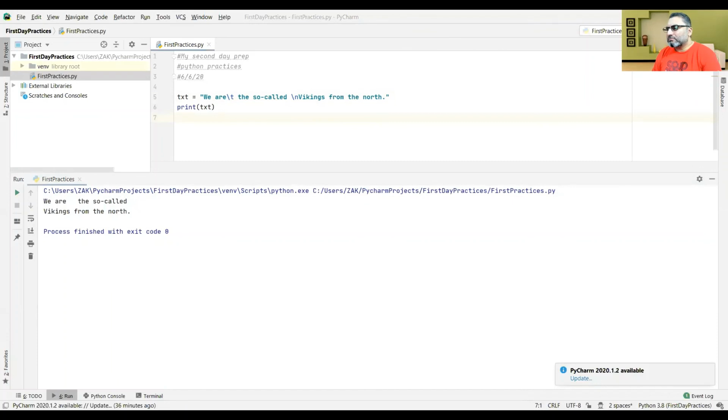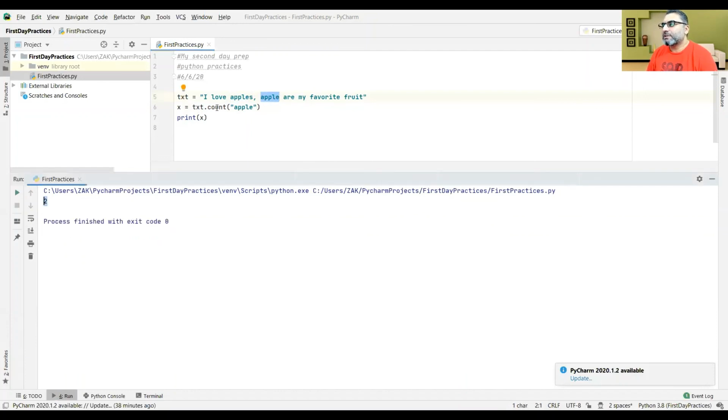Now, I made one string. I love apples. Apples are my favorite fruit. So txt.count apple. We have got apple here, 1, apple there, 2. Let's see what the result is. See, 2. So this count can be used to count, let's say, how many A's are there.